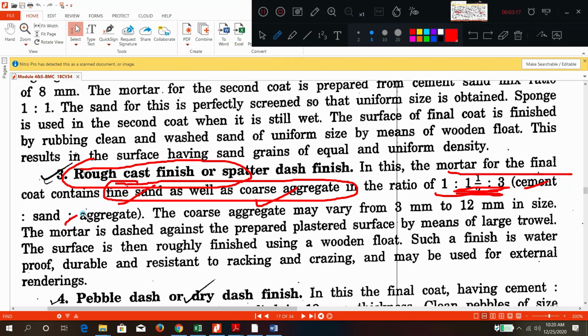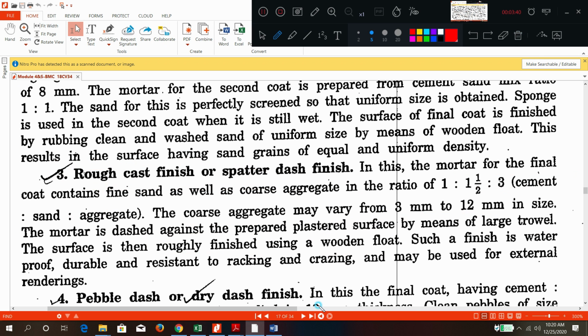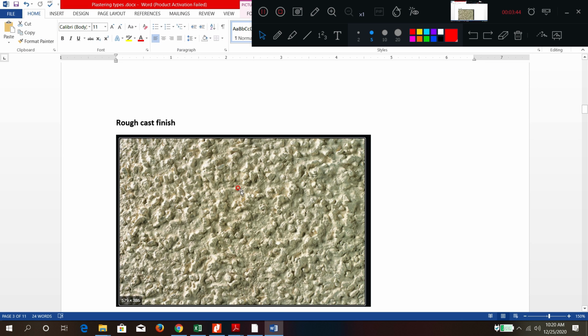Cement, sand, aggregate. The aggregate size may vary from 3 mm to 12 mm. That is no problem. The mortar is dashed, meaning it is sprayed on the wall using a trowel. Later the surface is roughly finished using the wooden float. So this is about rough cast finish. To help you understand more, I have some photographs. This is the rough cast finish.